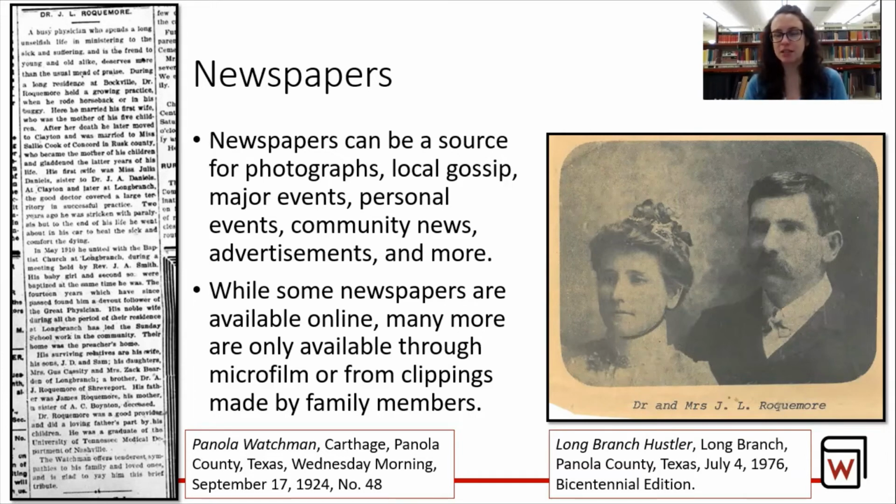And then on the right is the Long Branch Hustler. This was an even smaller paper, and the only issue that still exists of this paper is the bicentennial edition, which shared many historic photos and community history pieces, and it's not available online or through microfilm. The only copies are physical copies that were saved by members in the community.